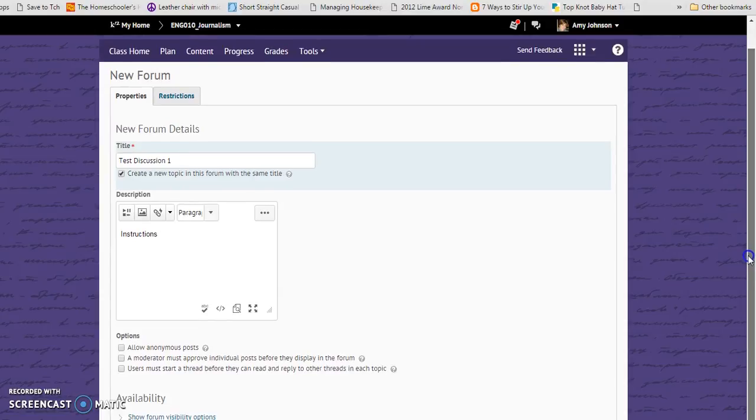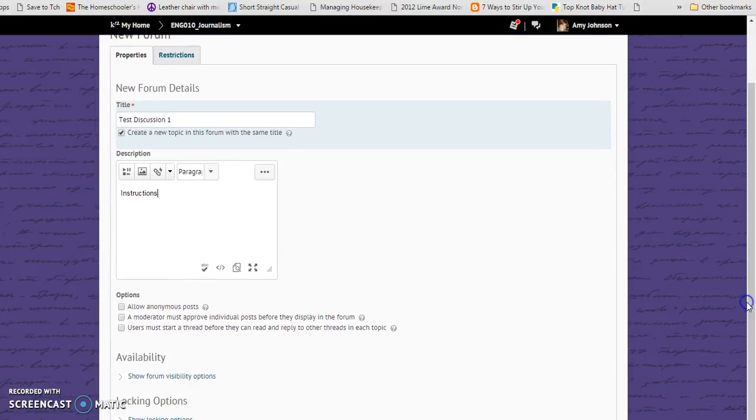And then further on down, you have some checkboxes for your consideration. You can choose to allow the students to post anonymously. I typically do not choose this because I want to be able to know who's posting what, especially in the case of something inappropriate. You can choose that a moderator must approve the post before it's displayed. I don't choose this option, again, because then I feel like I would have a lot of students waiting on me in order for their posts to show up.